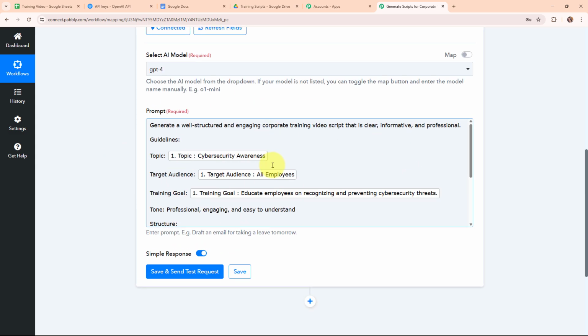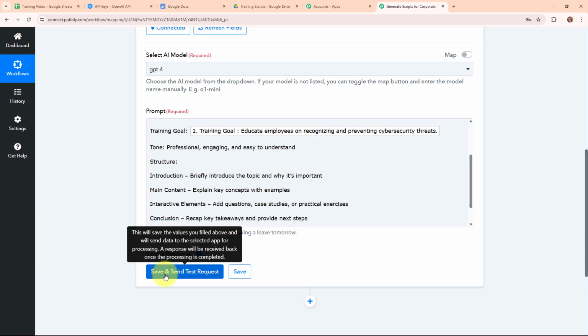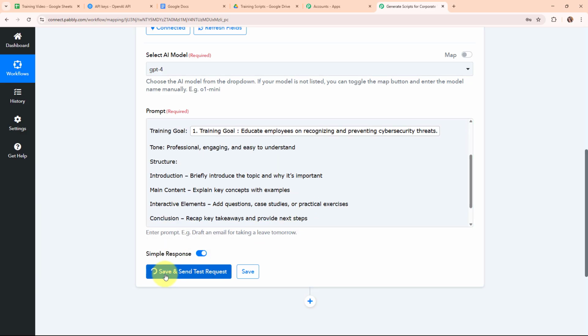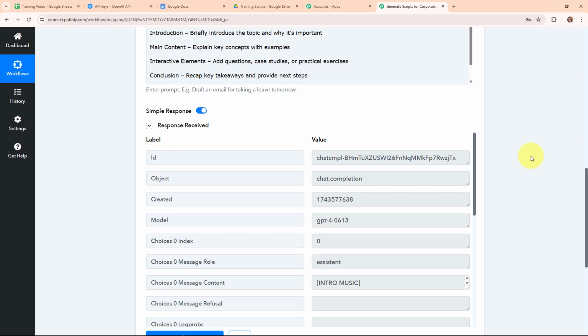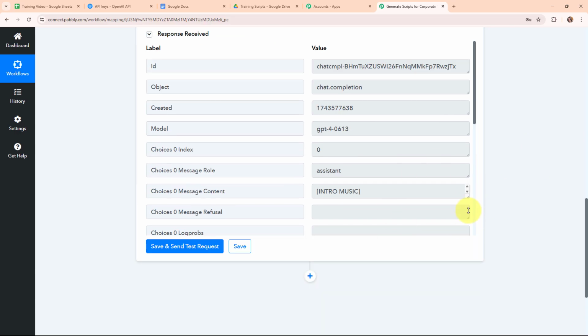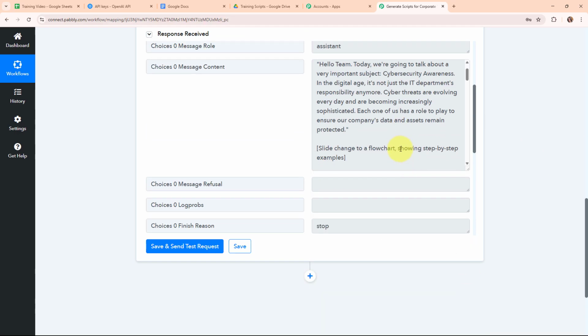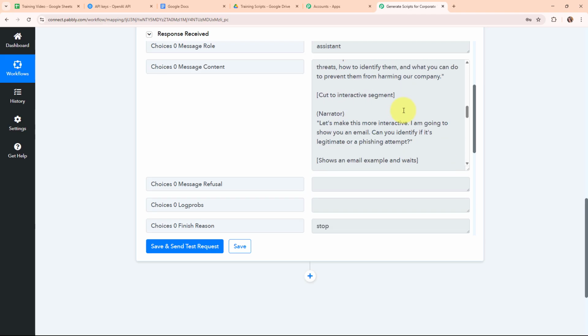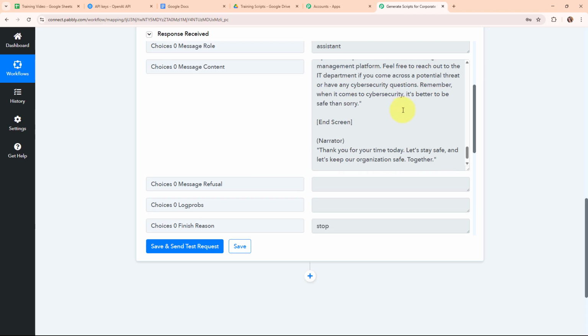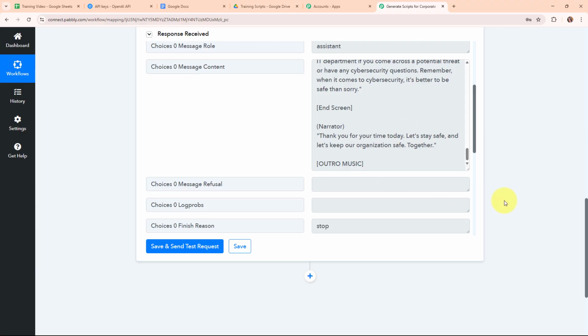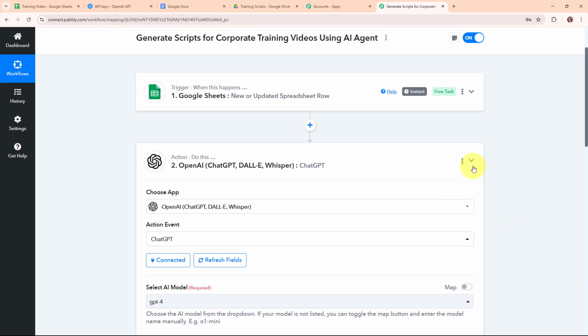So now, after entering both the required details, I'm going to click on the save and send request. And here you can see we have received a successful response where we have received the script generated for our training video with all the references, or the details that we provided to OpenAI. So with this, we have successfully set up this action step as well.